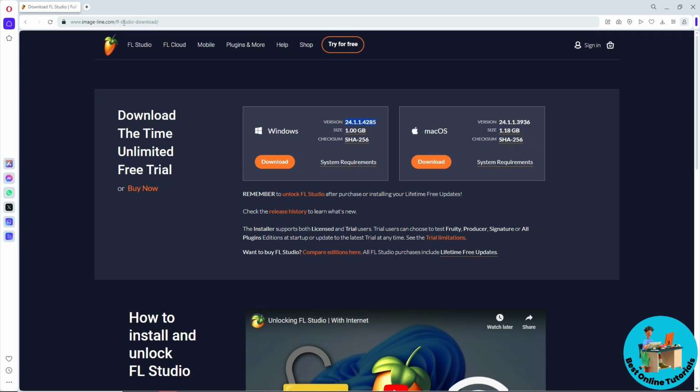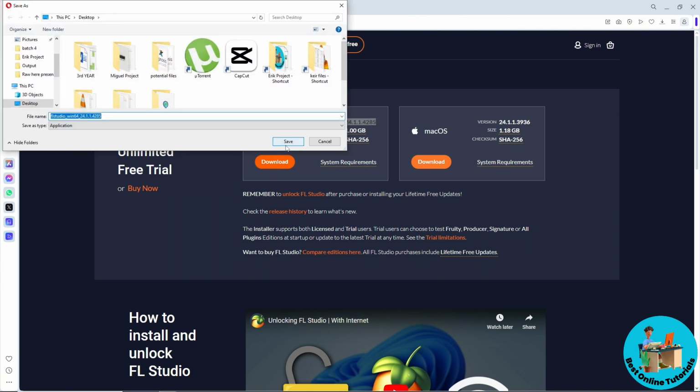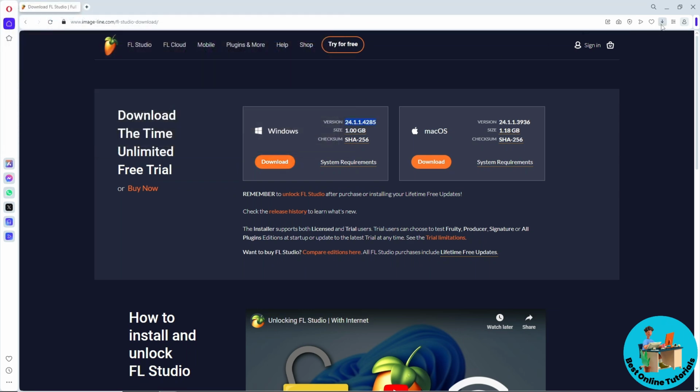So guys, you have to go to their website and just simply download it over here again, and from there you should be able to install the latest version. So just simply save it into your computer, and after that just wait for it to load and open it up, and just do the usual installation process when you are installing an application. And that's simply about it.